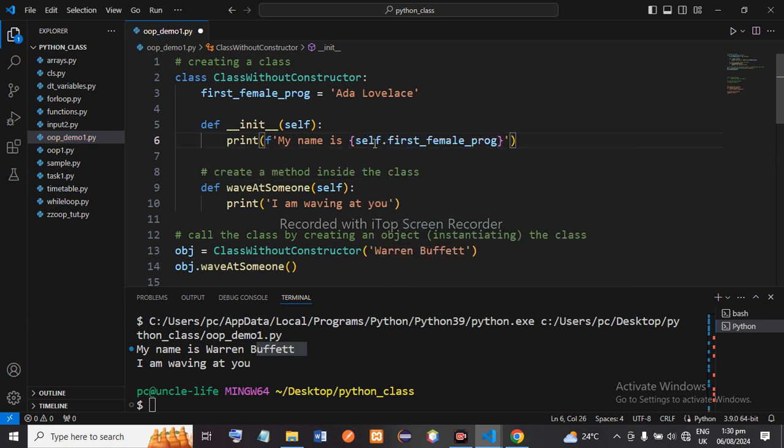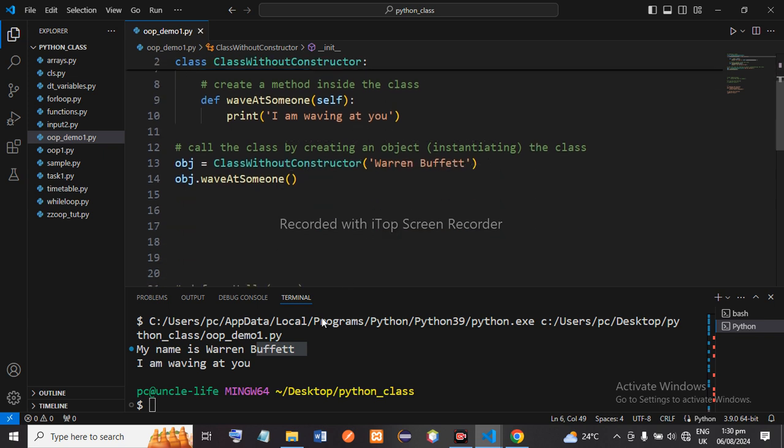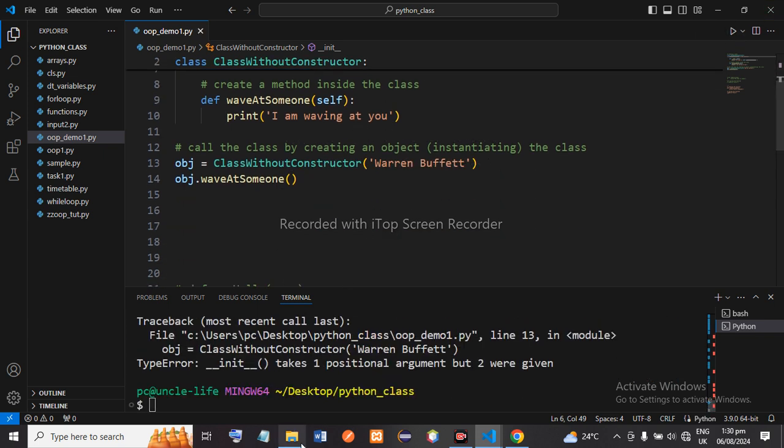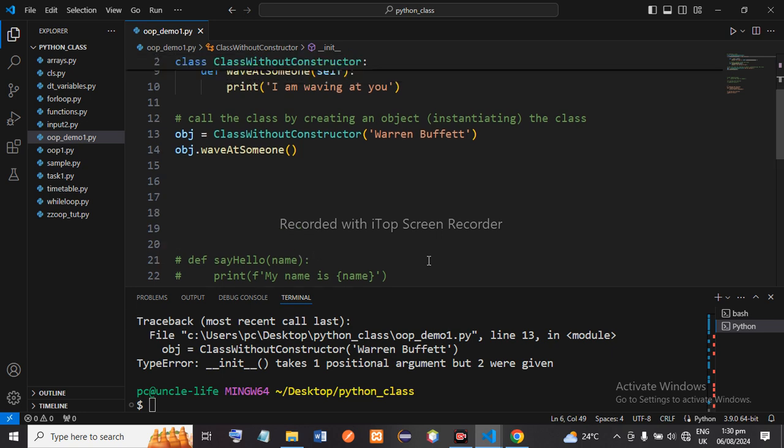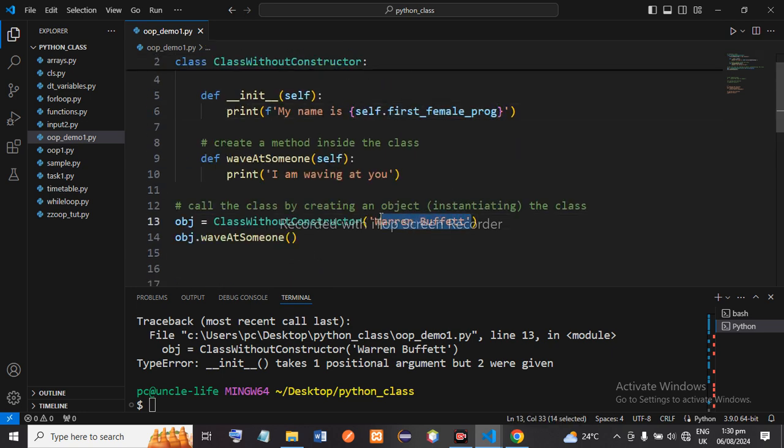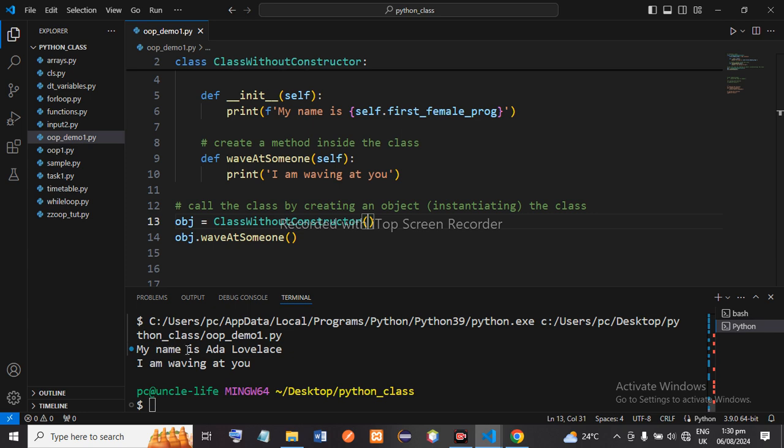So now we would need self in order to be able to access this. Okay, first female programmer, and then if we run this again, text for 2 we give. So we don't need this now because we already have it already here. So my name is Ada Lovelace.